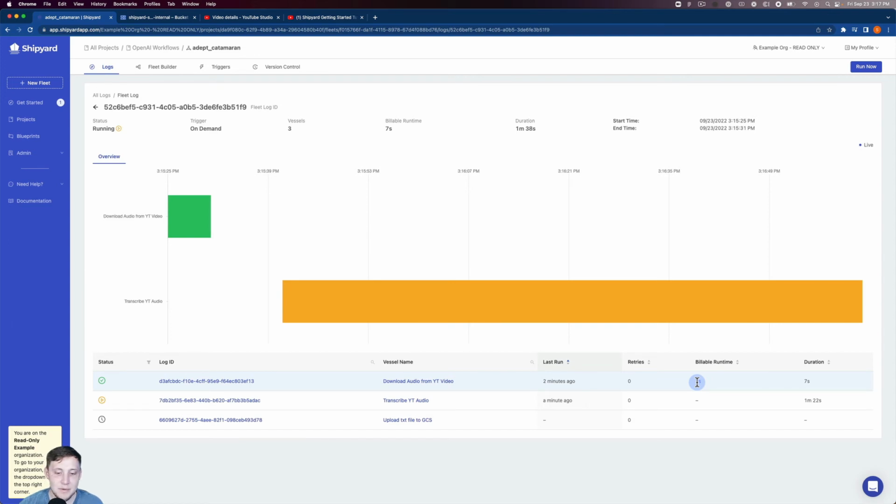And you can see the same information happening down there on the bottom of your screen as well. You can see that we have our first vessel, download audio from YouTube, that completed in that 7 seconds. And the transcribing of the YouTube video is currently still going. So we'll jump back in whenever that finishes.